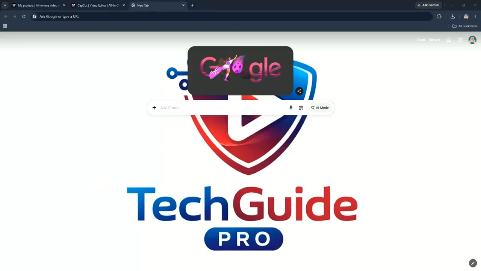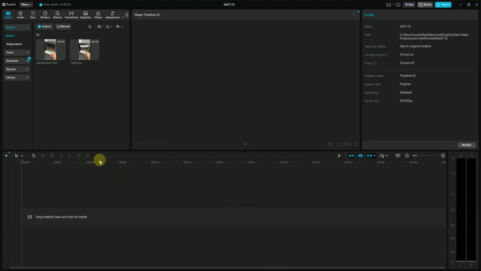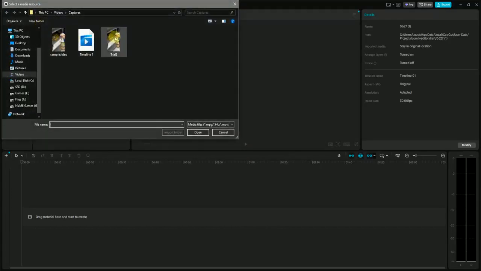First, open CapCut on your desktop. You'll want to start by importing your clips, so go to the Media tab and hit the Import button to select your video files. Once imported, drag and drop them onto the timeline.